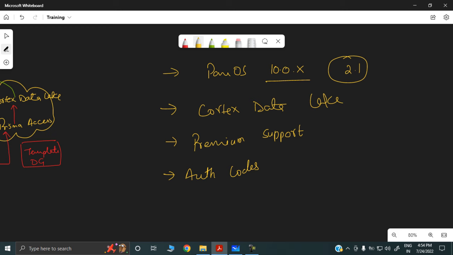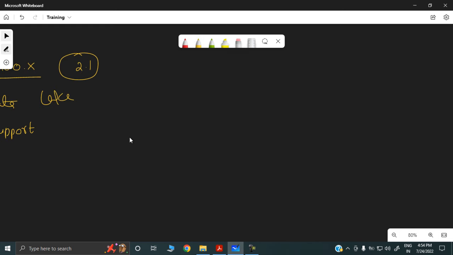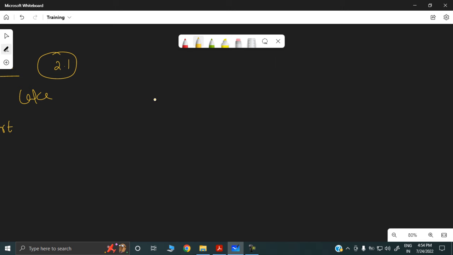And when we talk about your Prisma Access edition features, right? So what do you get? Basically in 2.1 licensing, we have business and business premium, right? So let me just make a note here. In 2.1 licensing, what do you get? You get business and business premium.